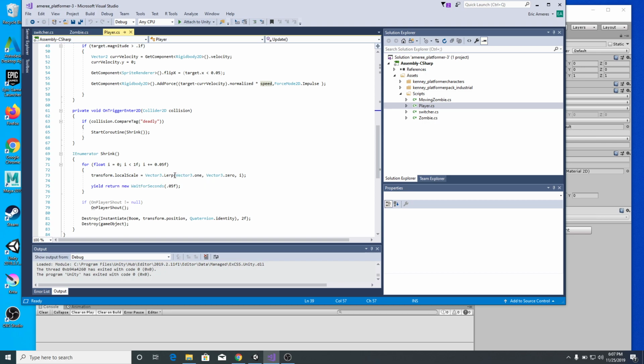We start off at one end of the spectrum. One end of our interpolation is 1, and the other end of the interpolation is 0. So we're going to interpolate between 1 and 0 over the course of 1 second. That'll give us our new local scale value. So that's how he scales all the way down.